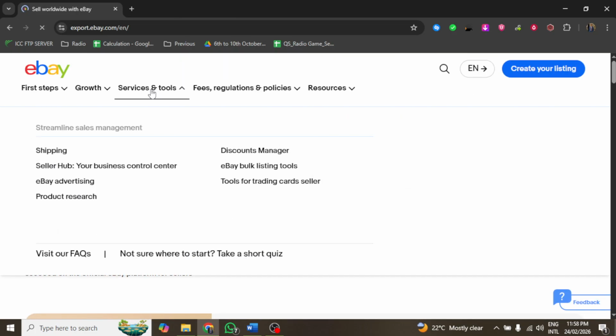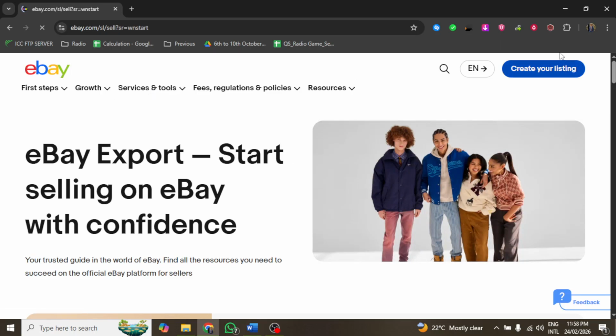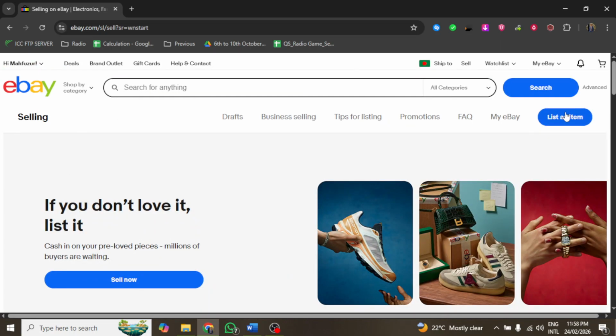Begin by navigating to the eBay website. Once you're on the home page, locate the Sell button, usually found at the top of the page. Click this button to start creating your auction listing.